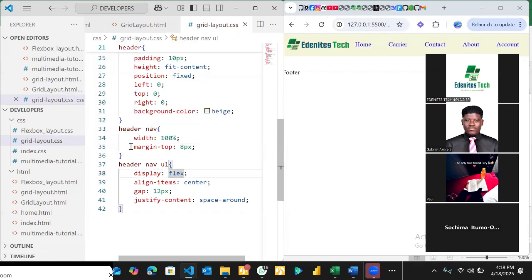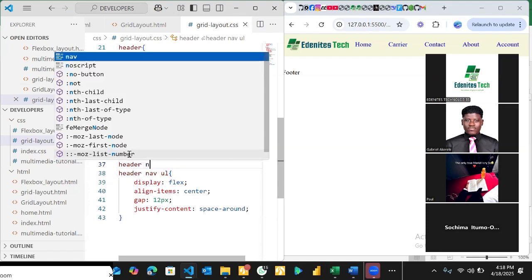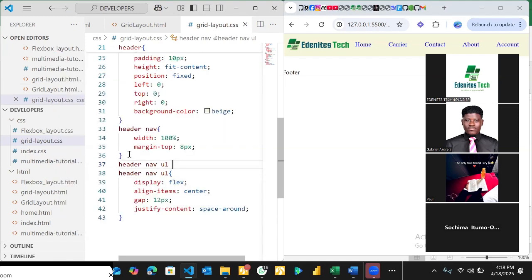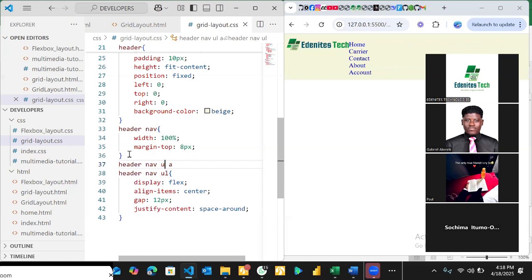So I want to call header anchor tag. If you want to get it properly, we say header nav ul anchor tag. However, you could just say header anchor tag. There are no other ones there that you want to get. So header a.